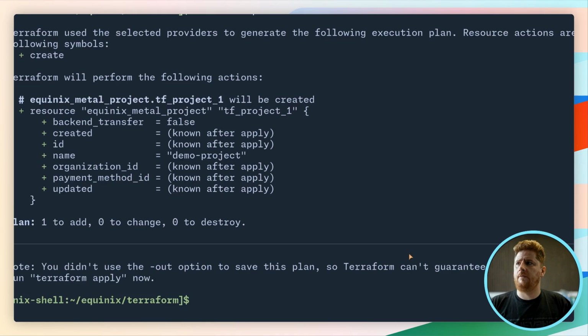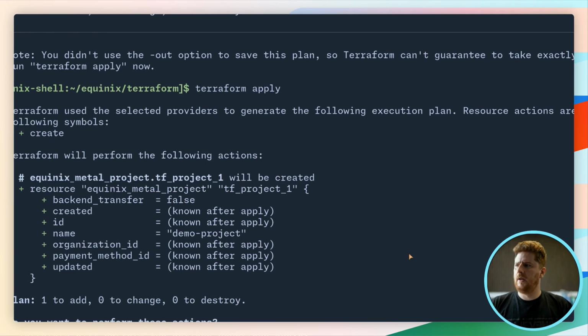So let's head over to the terminal. From here, we can run terraform plan. This will show us that Terraform wants to create one new resource, notably the Equinix Metal project that we just dropped in the HCL for. We can then run terraform apply. This will show us the same plan, and we can approve it if we're happy to proceed.